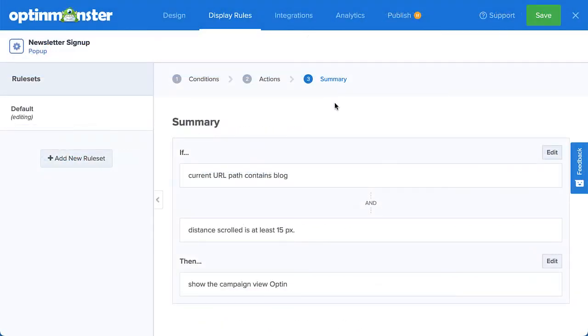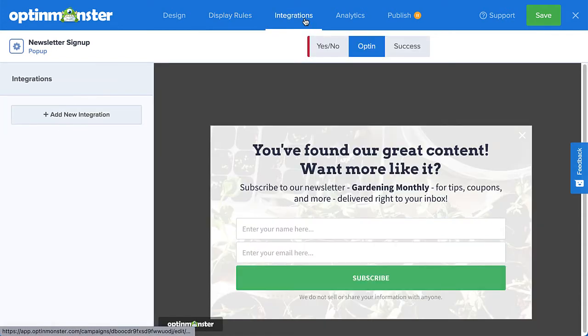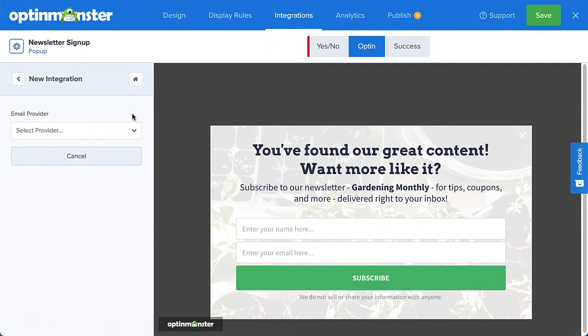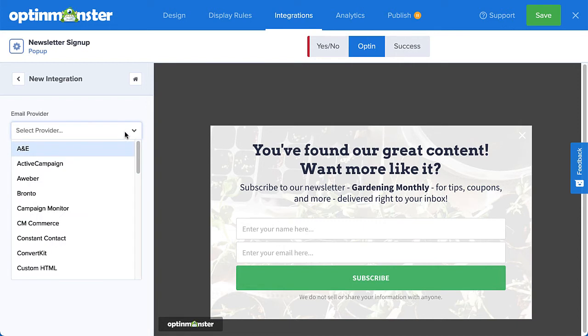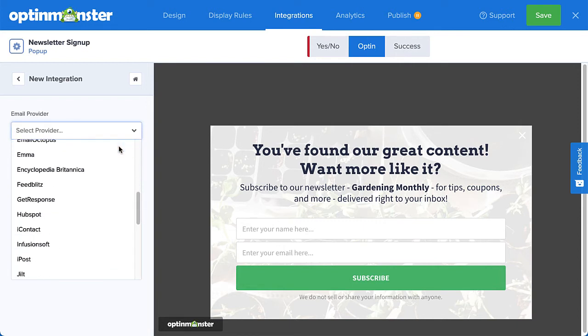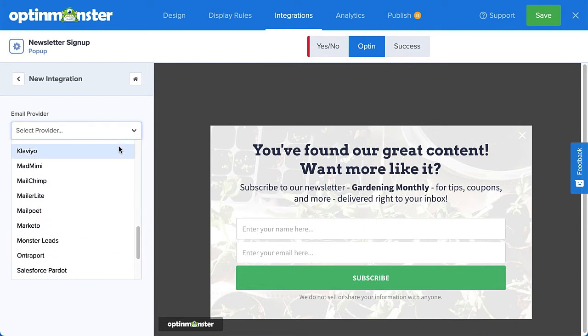Since the goal of this campaign is to build an email list, I'll need to connect my email service provider. To do so, head over to Integrations. Click Add New Integration and select your provider from the menu. OptinMonster integrates with over 30 of the most popular email providers on the market. Many of these simply require entering an API key that can easily be found from your email provider's dashboard.